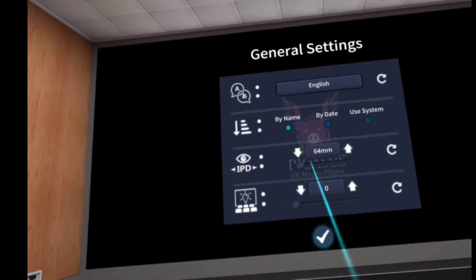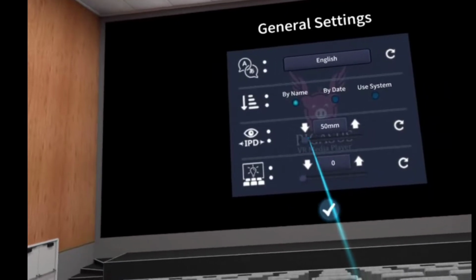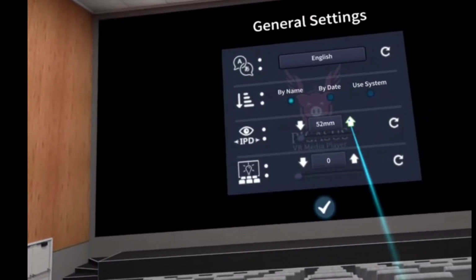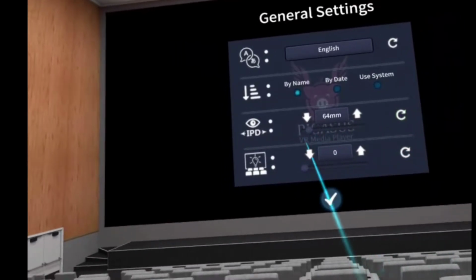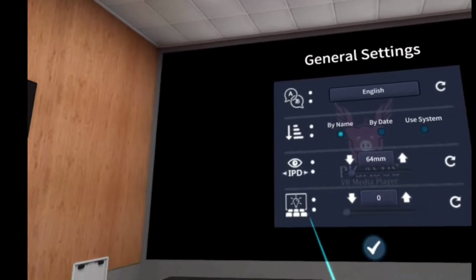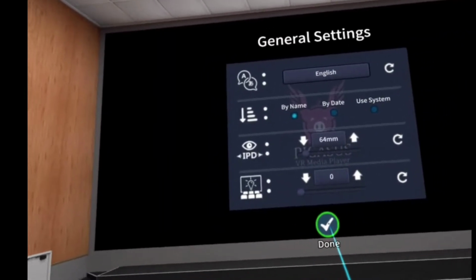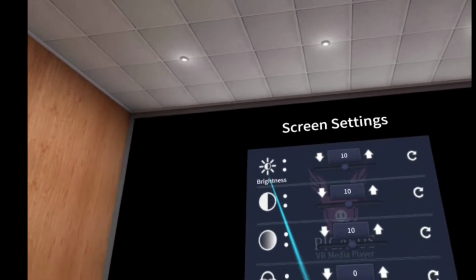Software IPD, it looks like. Oh, yep, sure is. Yeah, use your default. My goodness, I don't know what that was before, but wow. I'll reset. There we go. 64. Cinema brightness during playback. That's actually a feature people have complained about, so that's cool that that's in there. Screen settings. So it looks like we have brightness.